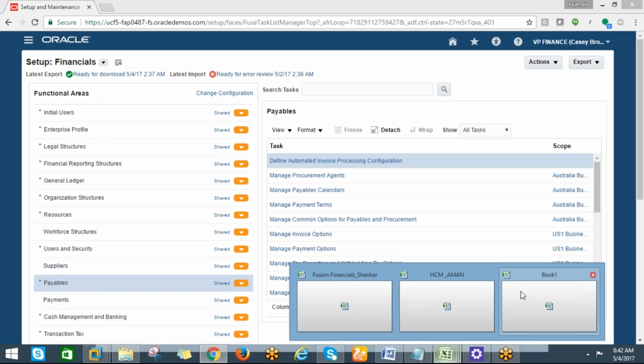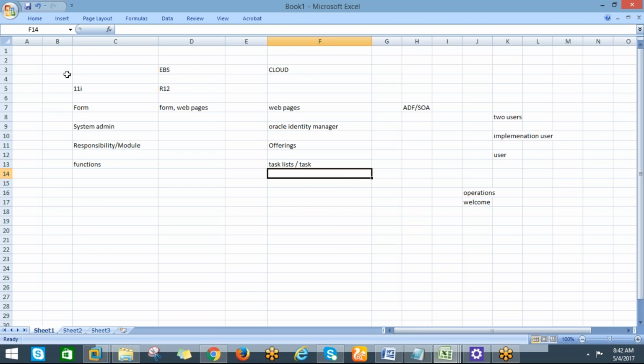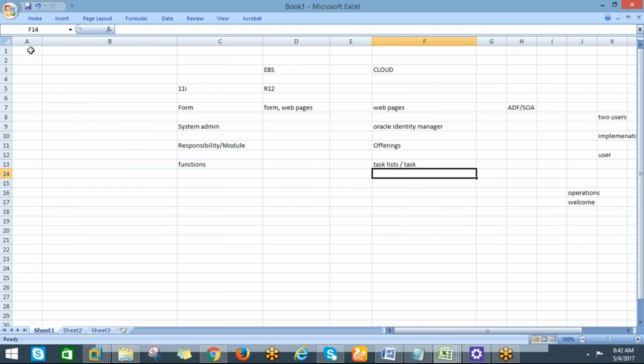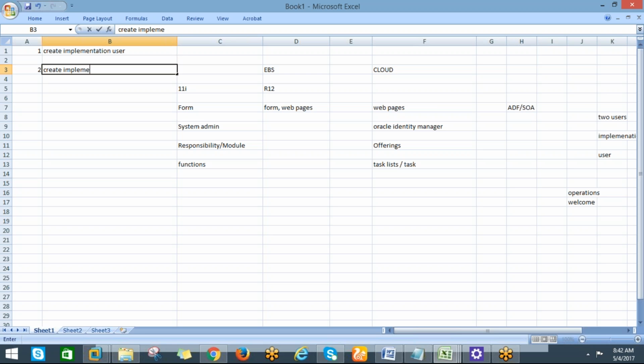So now let me create some setups today. The first one is create implementation user. Without that, we can't even log in to our application. The second one is create implementation project. Today let us discuss these two, and then we can go ahead from tomorrow onwards.